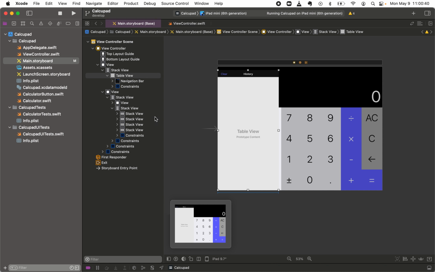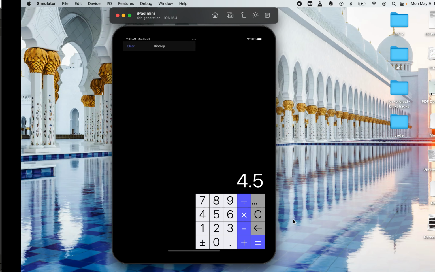So stack views allow us to manage the position and layout of different elements on the screen in relation to each other. And that's very useful when we're building something like a calculator, and we need to ensure that the elements are in the correct order on the screen so that we don't have 7, 4, 2. We actually get the right expected sequence of numbers. Okay, so now that we have a pretty decent idea of how the app looks and feels, let's give it a go in the simulator.